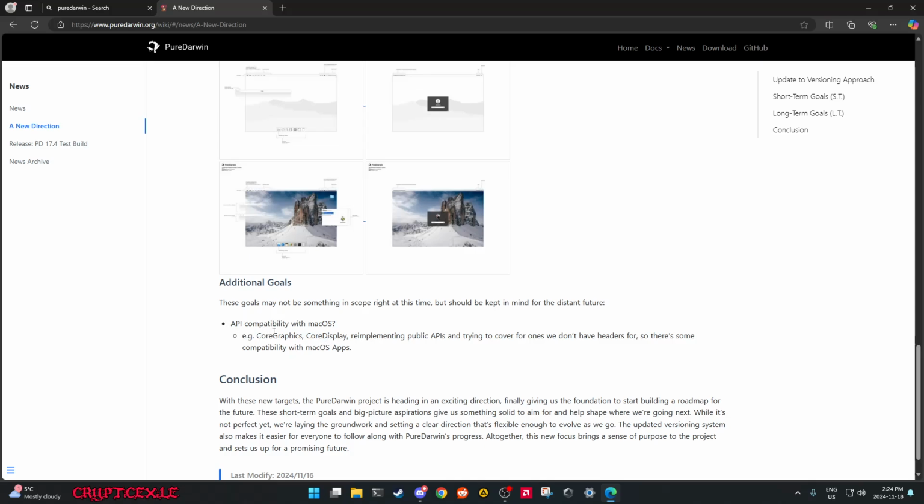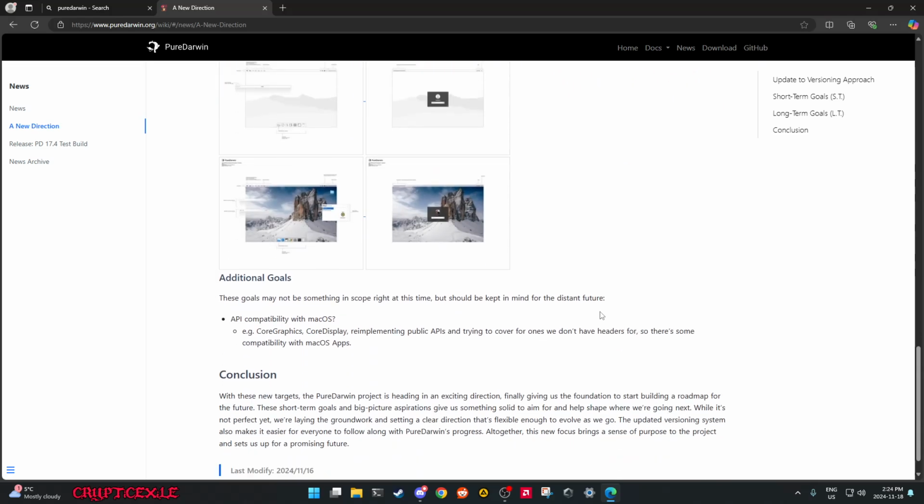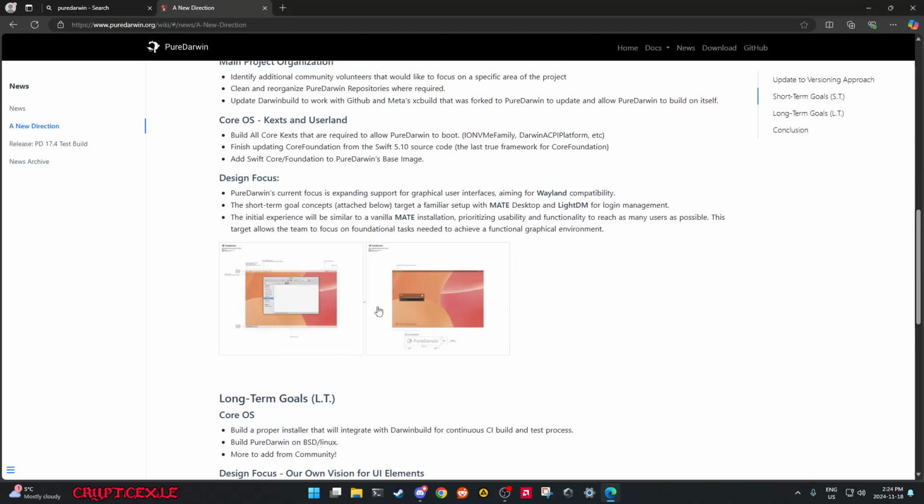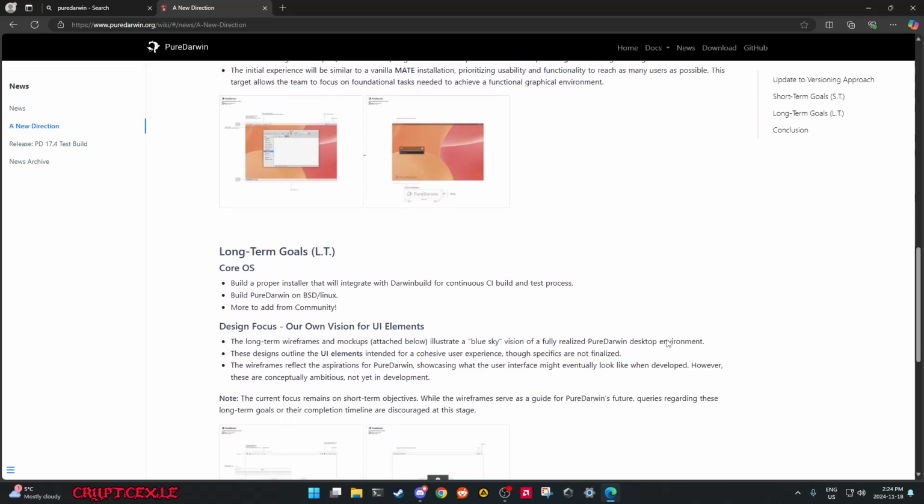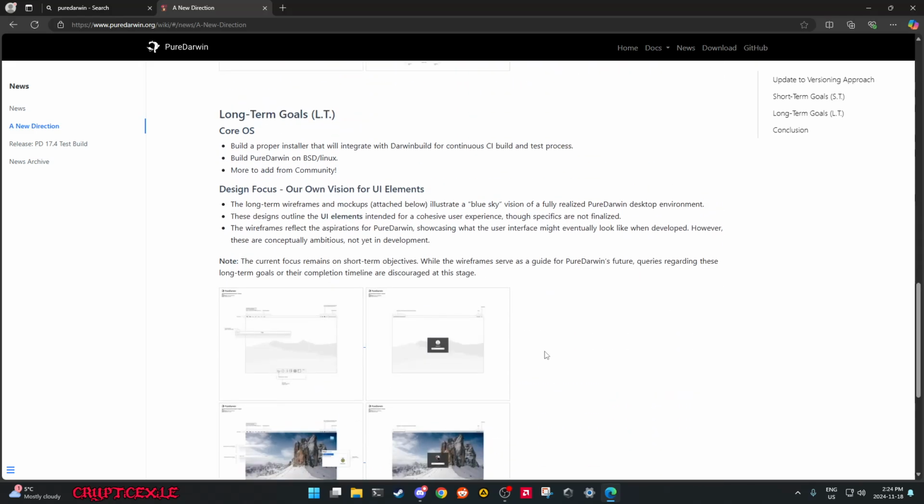And the API compatibility with macOS, the Core Graphics, Core Display public APIs, trying to cover for ones we don't have headers for, so there's some compatibility with macOS apps. These goals may not be in scope right at this time, but should be kept in mind for the distant future. I'm really looking forward to seeing this system, because this is basically the direction I'm going.